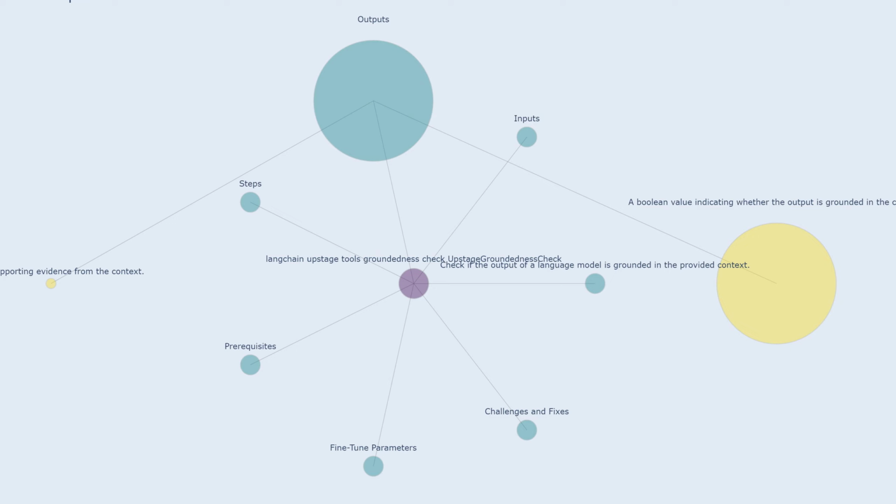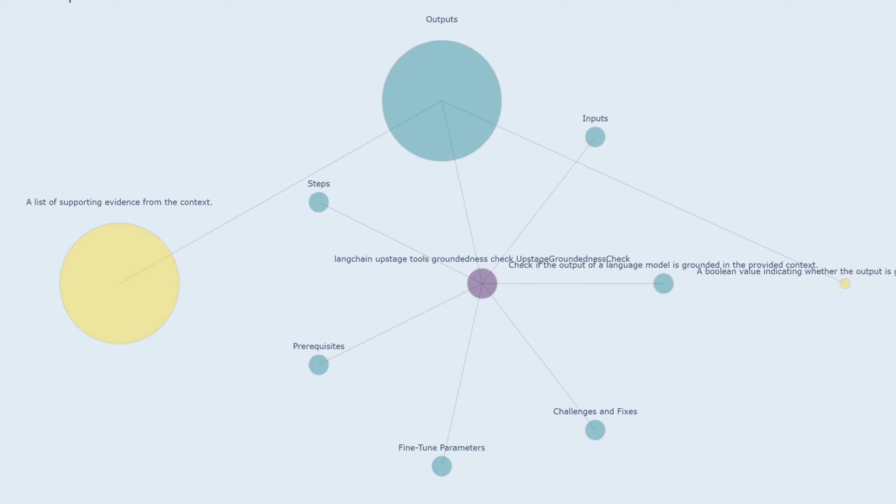Outputs. A Boolean value indicating whether the output is grounded in the context. This is a value of true or false that indicates if the output is supported by the context. A list of supporting evidence from the context. This is a list of text snippets from the context that support the output.